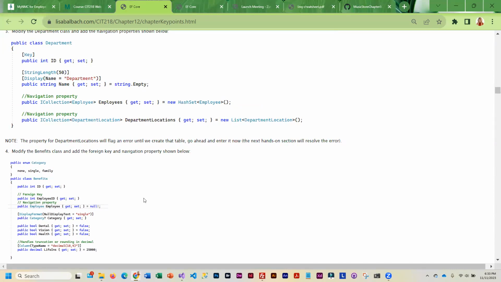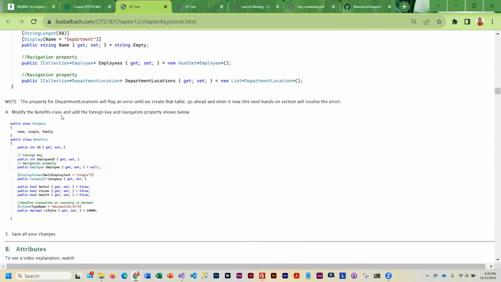So hang on. As far as the benefits class goes, you're going to add the foreign key and the navigation property. If we look through here, I didn't put them at the bottom. I kind of hid them in the middle. And then you're going to save all of your changes. Don't run a build because you're going to get an error because we haven't done the department collections yet.